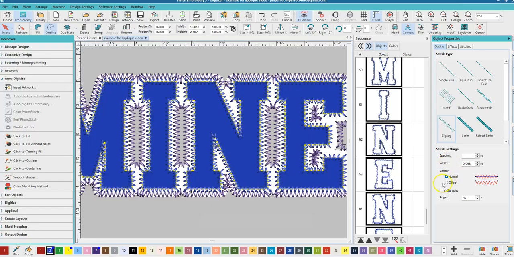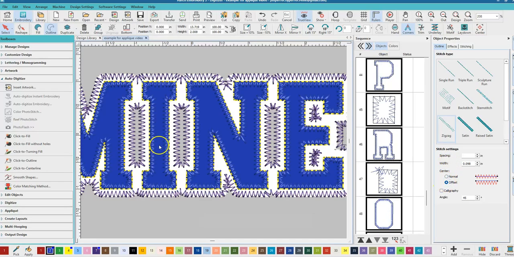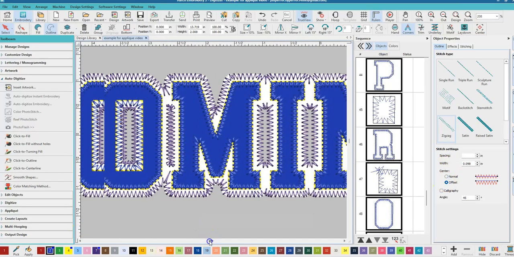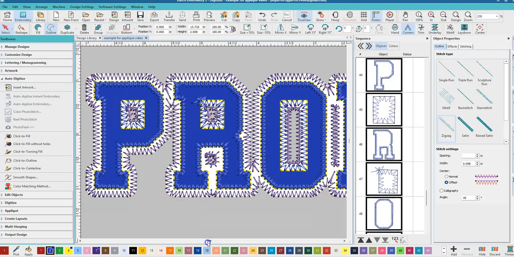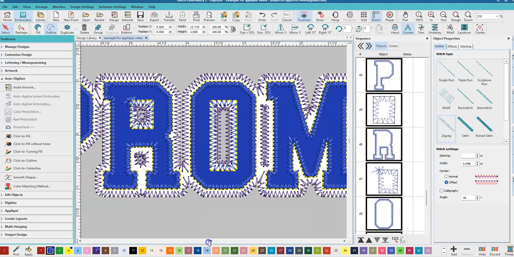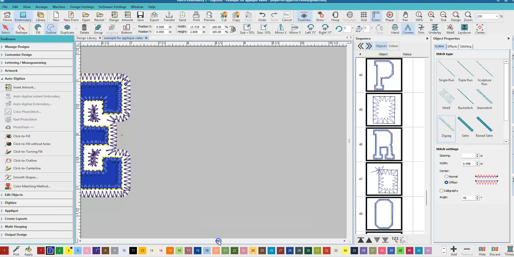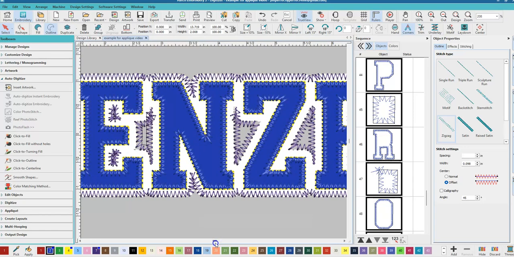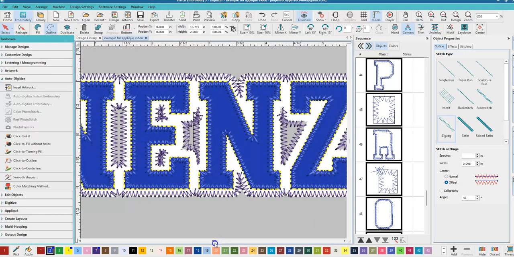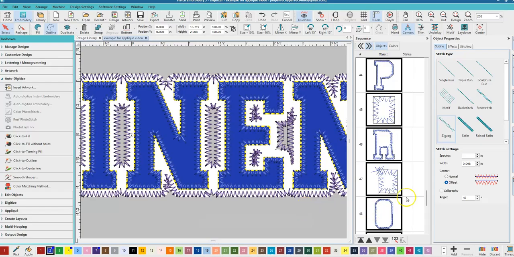However, I'm going to change them to offset, so they move to the inside. And see, each one has its own stitch going around the letter. Sometimes you end up with some extra stitches that you'll have to fix, but that is the bottom part, or the second half.